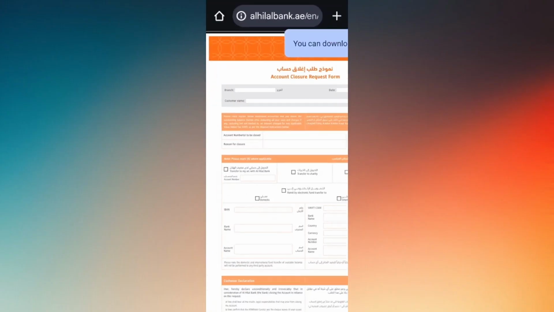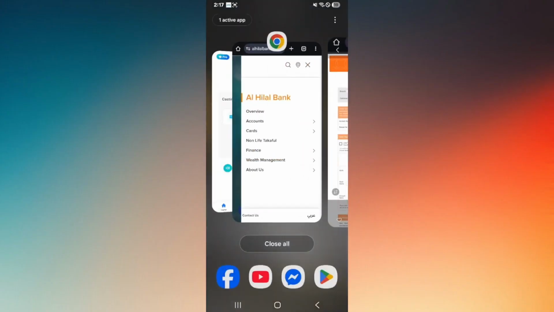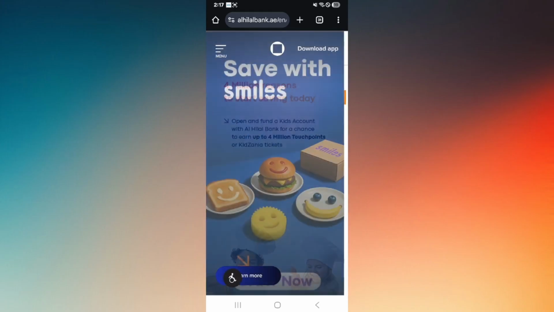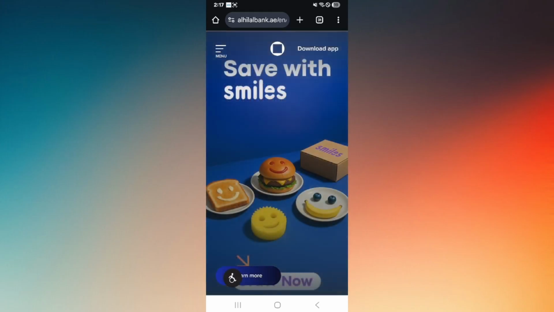Once you fill this out, all you have to do next is simply upload it into the contact support on Al Hilal Bank's official website. And that is how you close your Al Hilal bank account.